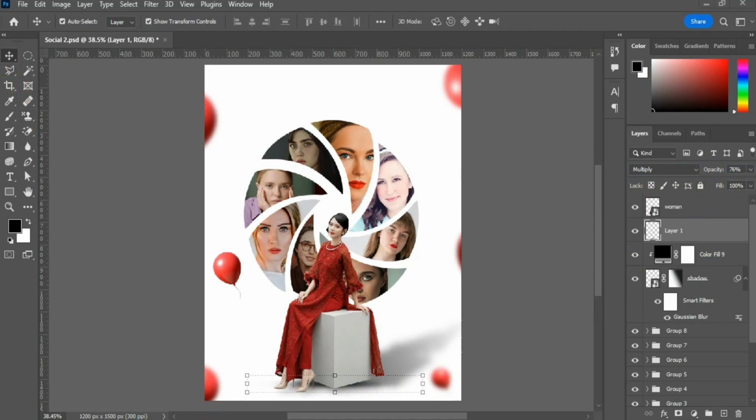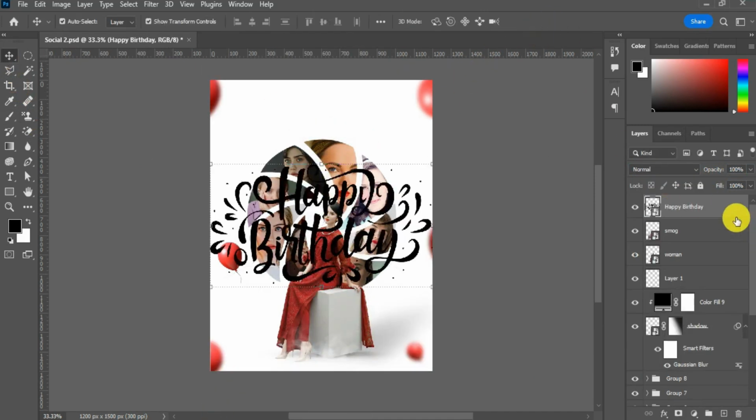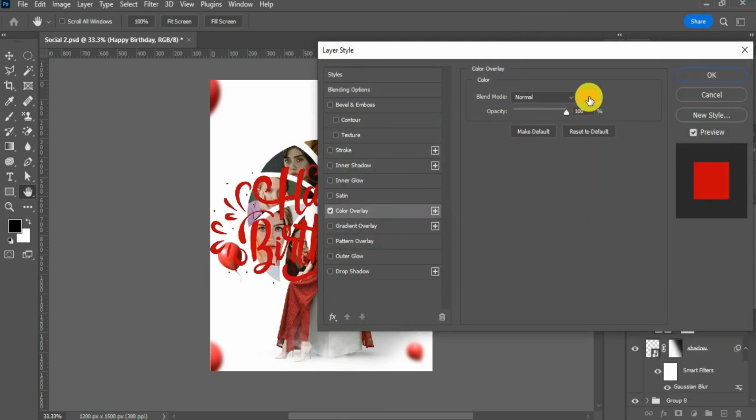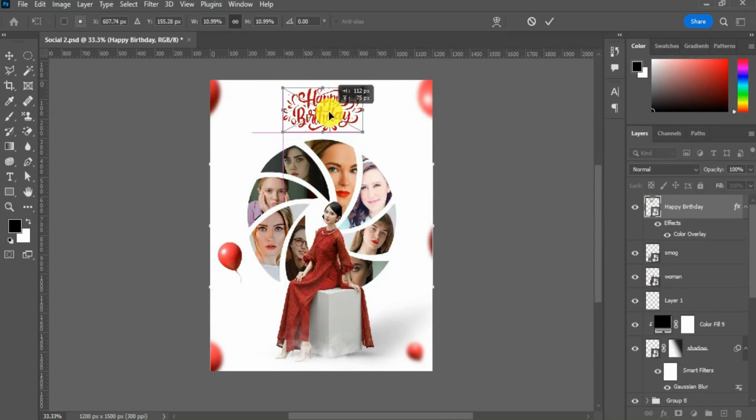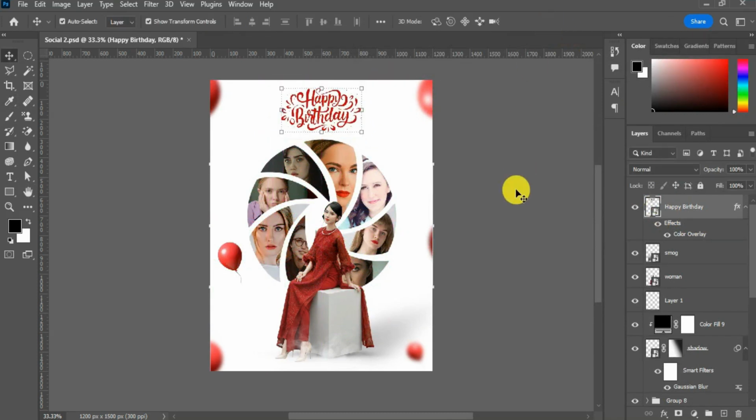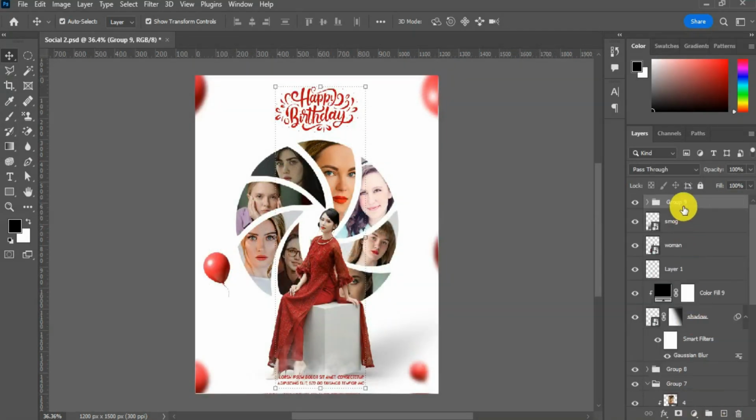Now import the birthday text. Double-click the text layer and apply a color overlay effect. Press Ctrl+T to resize and position the text. Then group all the text layers together and rename the group Text.